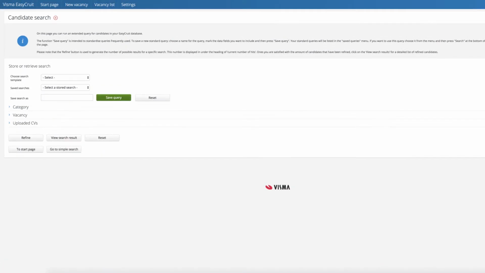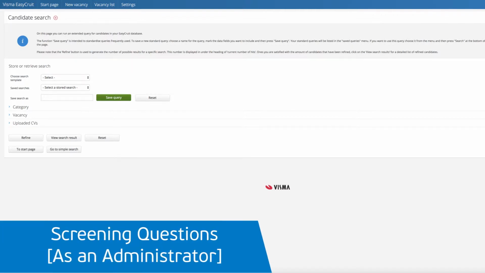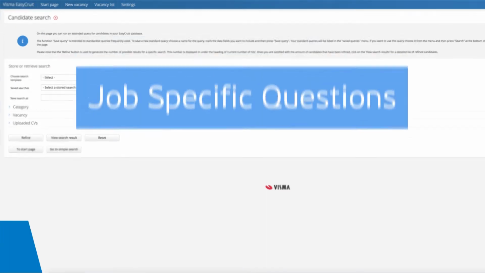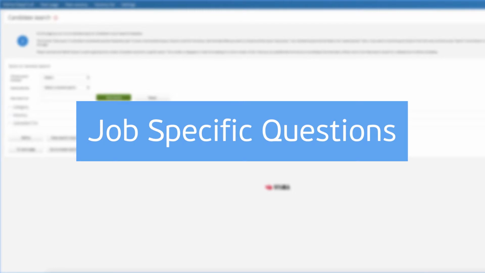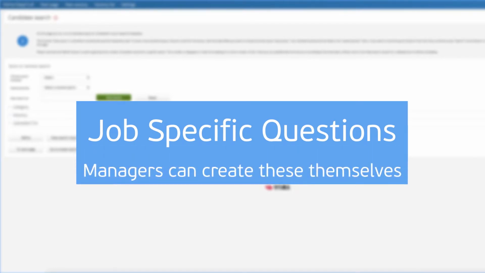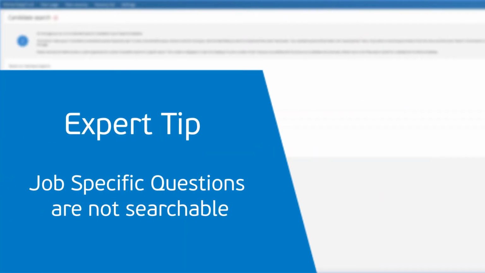Another great advantage with this type of question is that the answers will be searchable, which enables you to create reports from it. These questions are created from the settings area, and there's a separate tutorial to show you how this is done. The second group of questions are the job-specific questions. Managers can create these themselves. These are the type of questions we'll go through in this video. Please note that job-specific screening questions are not searchable.